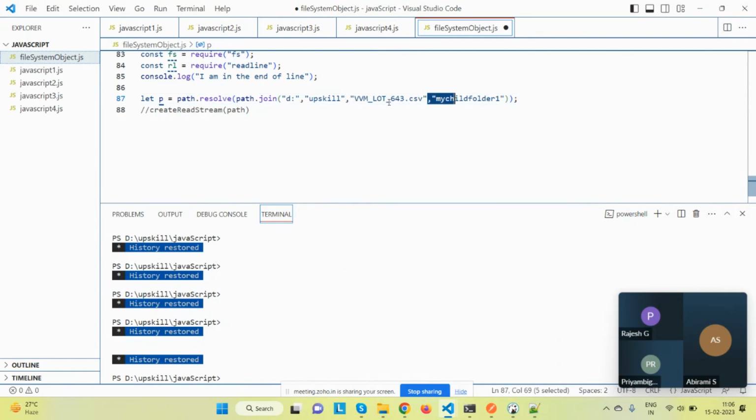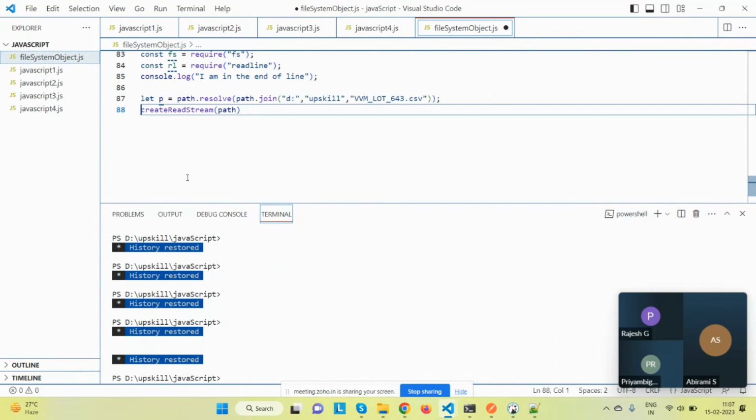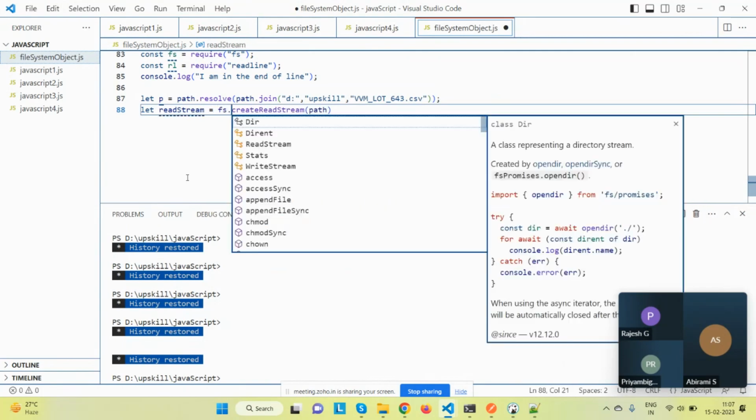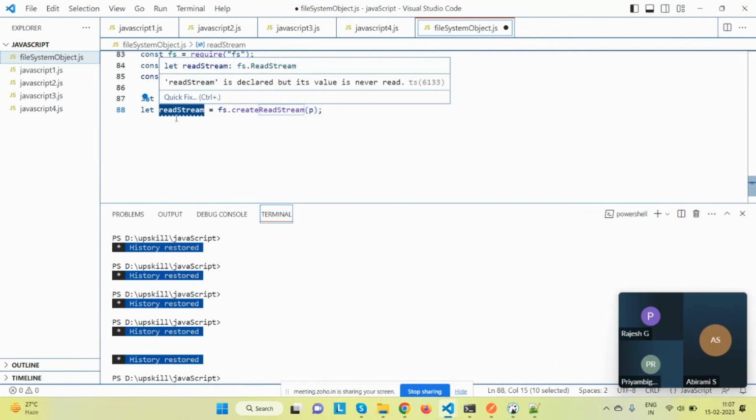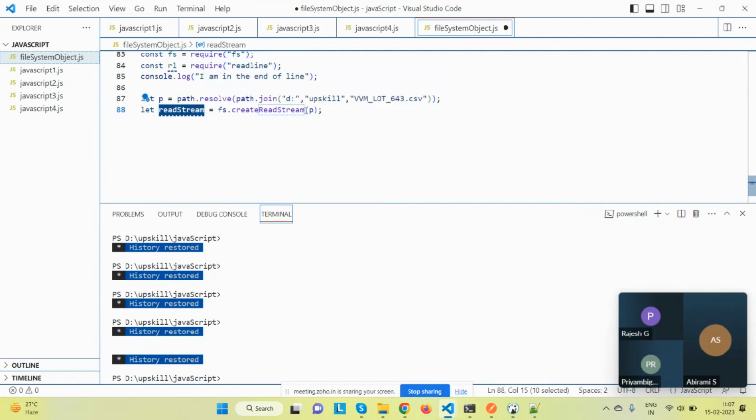I hope up to this you are comfortable. I'm not going into child folders or anything. So I just use path.resolve, path.join, D drive, upscale is a folder. This is my file name. This file I want to read. Reading is generally done like this. let readStream equals fs.createReadStream(path p). I have to use p as the path. So I created a read stream, these are all called pointers. I created a pointer now, the read stream as a pointer.